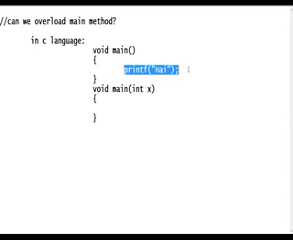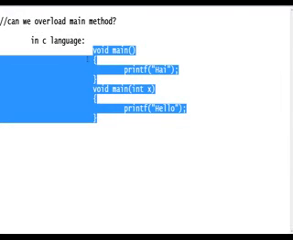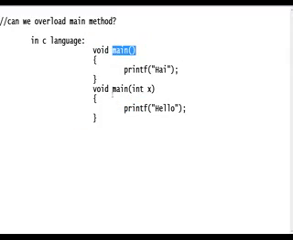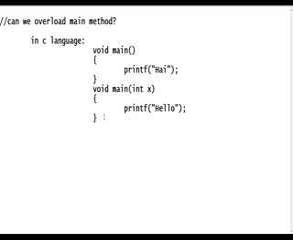In C language, if you write this, C doesn't support it because C is a procedure oriented language, not object oriented. That's why not only the main function, we cannot overload any function in C, right? That is in C language. We can't. This is the error: multiple declarations for main function. Not only the main function, we cannot overload any function in C.